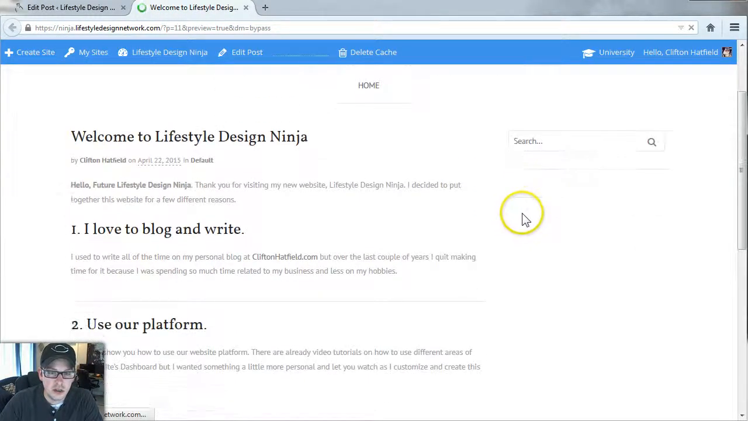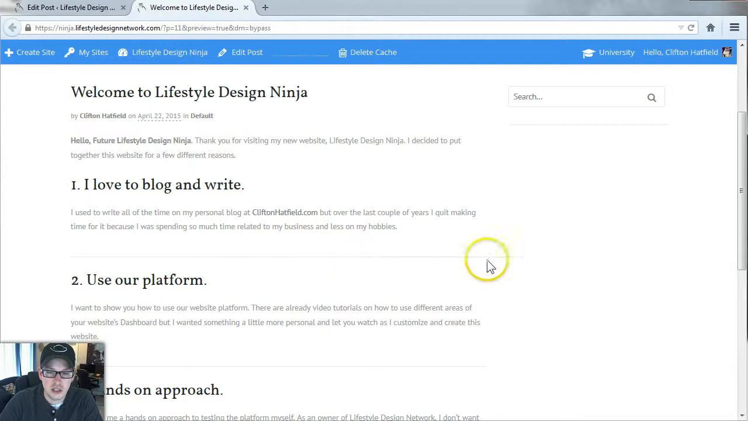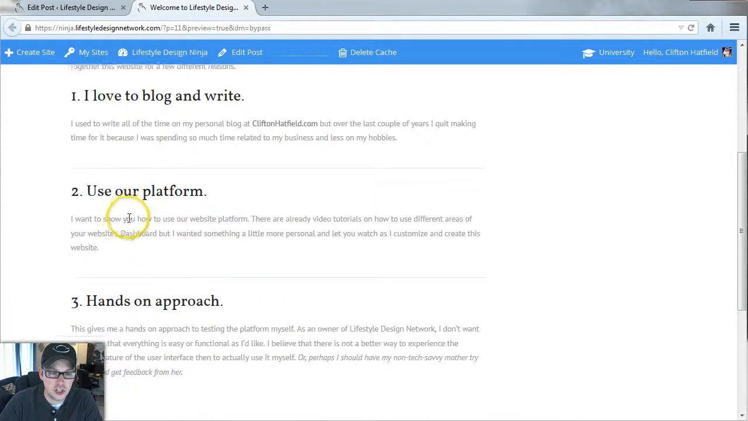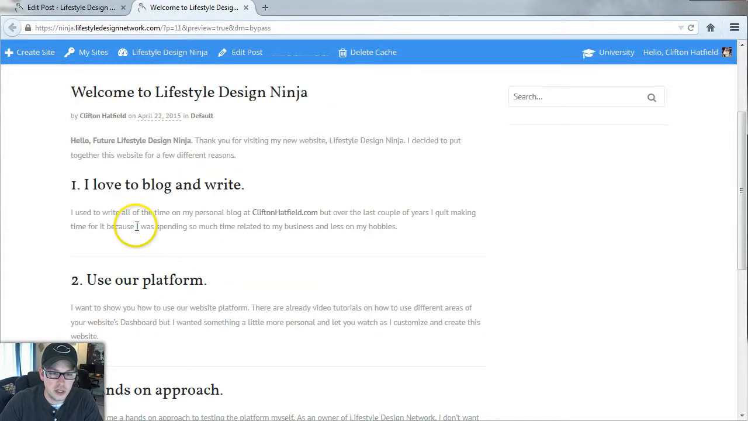Give it a second to load. And there we go. So you can see here is the horizontal rule, or the line divider that I just added there. It separates these 3 items just a little bit more, makes it a little bit easier to read, to show some separation there. You may or may not like it. I like it, so I'm going to leave it like that.